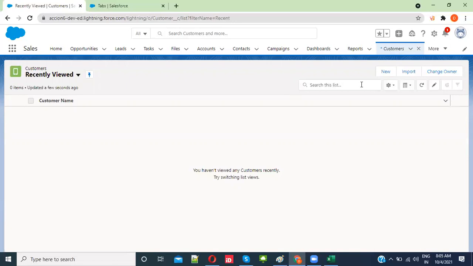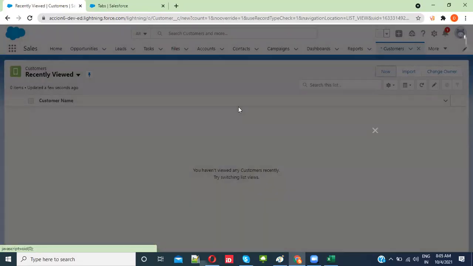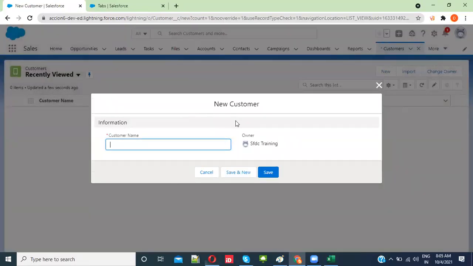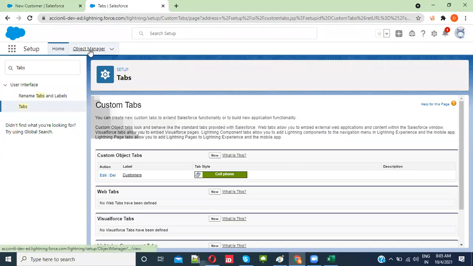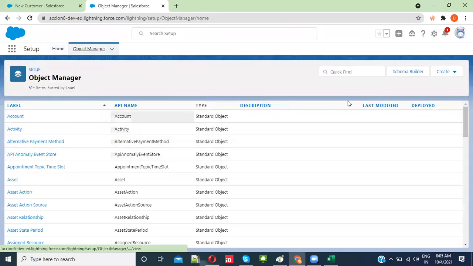Now just click New. You have not created any field on the custom object called customer, but the customer name field is already there, right? That is a standard field. When you create a custom object, by default Salesforce will provide the Name field. Let's see how it looks. Go to the objects, type customers, search for customer.